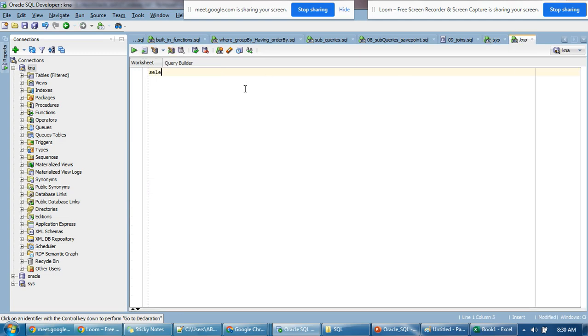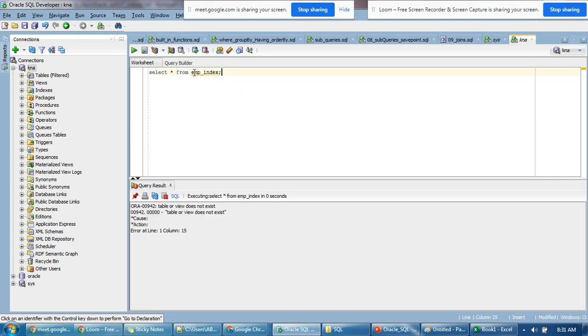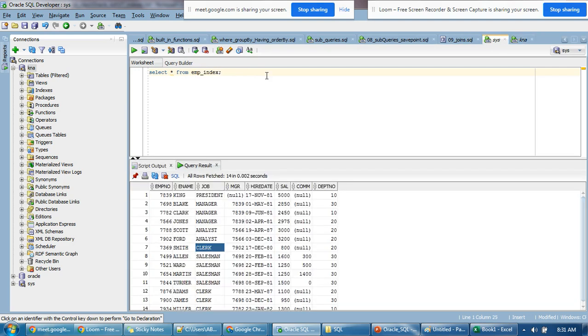Next, let me query that one. Select star from emp_index. You don't have the table. Let me use sys dot. What is that sys dot? We'll see how. We'll give grants on this table to the Kenya user. How can we give the grant? Grant all on emp_index to the kn user.